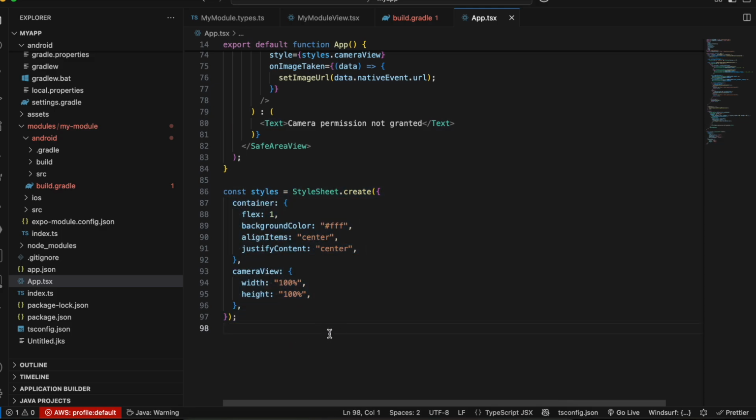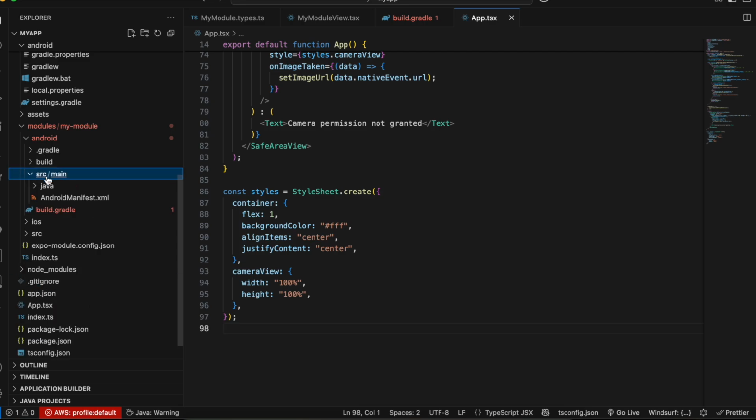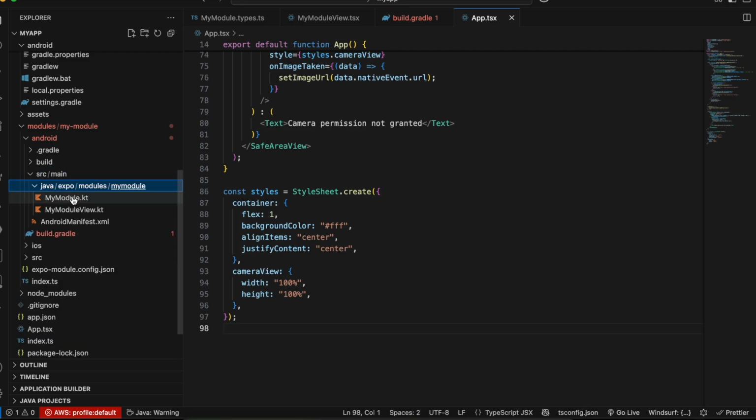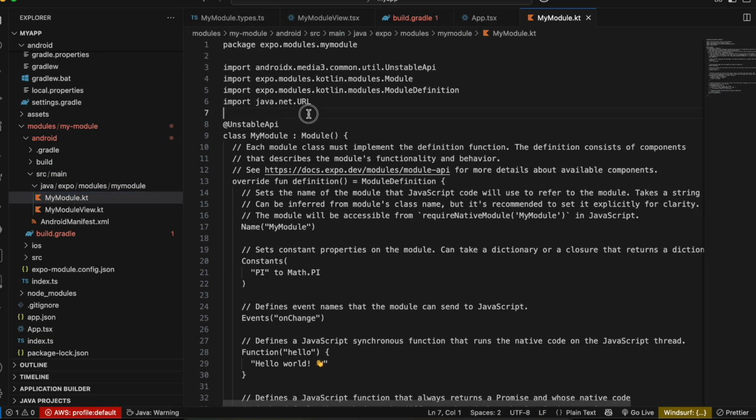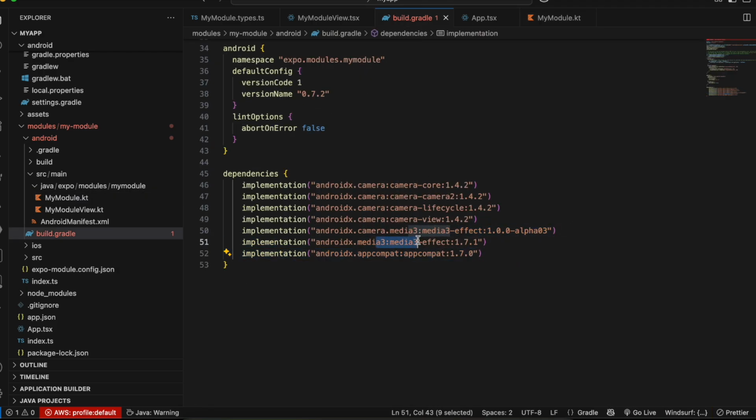Okay, then again you need to go to module, my module, go to src, java, and here you first need to go to MyModule.kt. Okay, first you need to add this particular import. Now why do we need to add this? Because we need to annotate MyModule with @UnstableApi. This is because these media 3 effect libraries are a bit unstable, it is an alpha, right? But this unstable API is because of this particular library. Even though this is stable, the API is a bit unstable. This is one of the quirks of Android development.